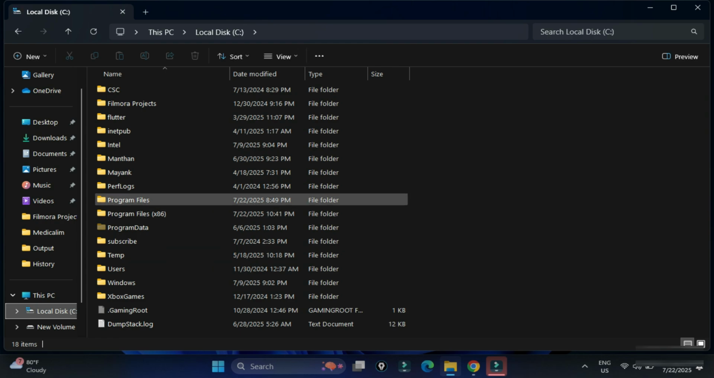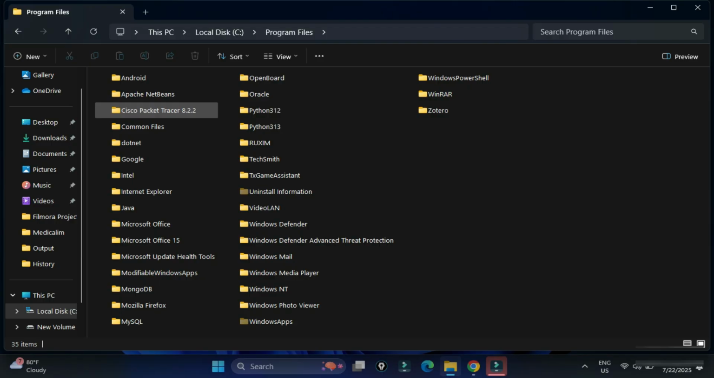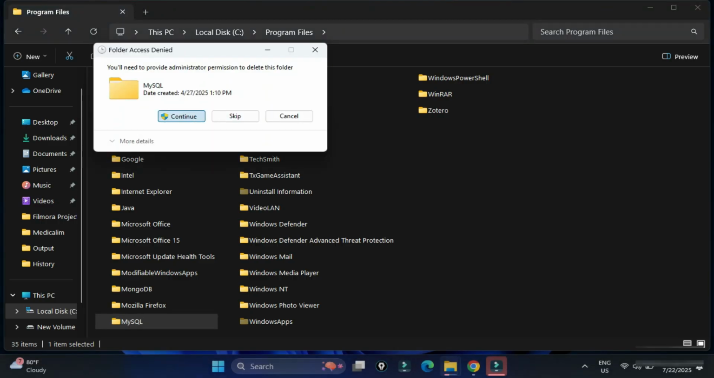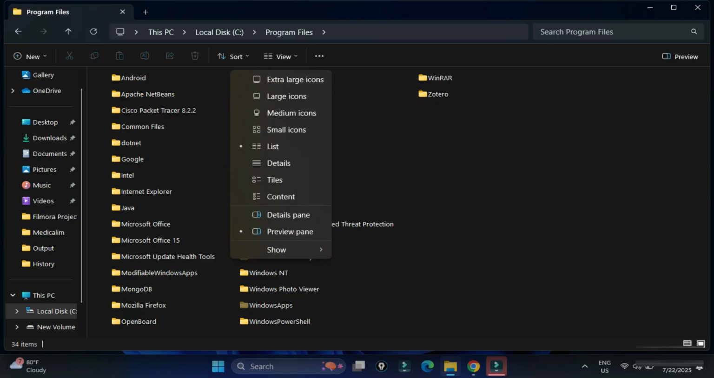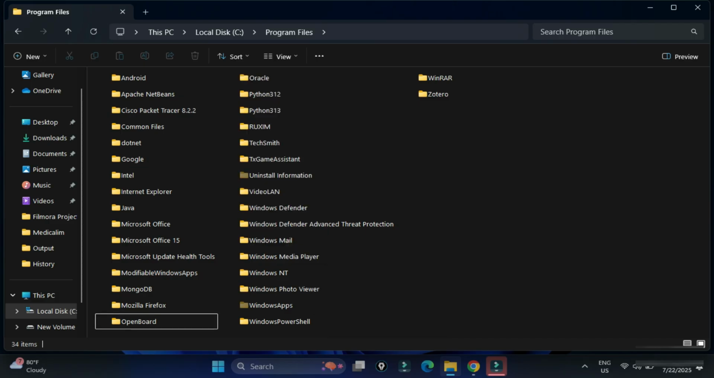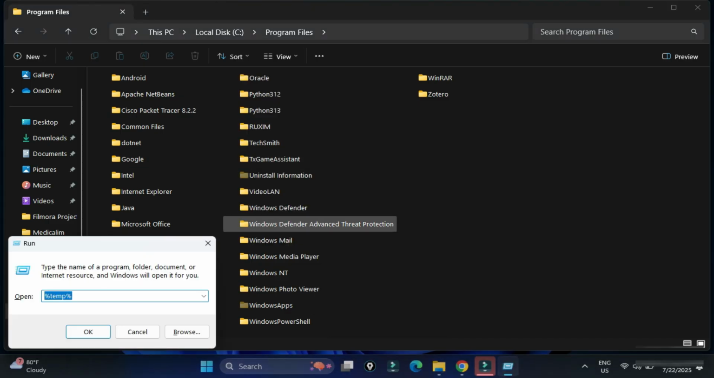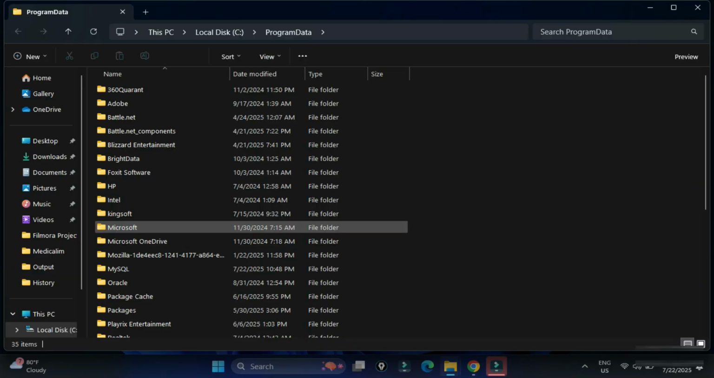So now I'm going to Program Files, and here guys you can see we have a MySQL folder. Just delete it. Now next we have to go to the ProgramData folder. The ProgramData folder is a hidden folder. If it is not visible, you can go to the View menu and select hidden items. So you will be able to see the ProgramData folder. Otherwise you can press Windows plus R and type %programdata%. Then also you will be able to get this ProgramData folder.